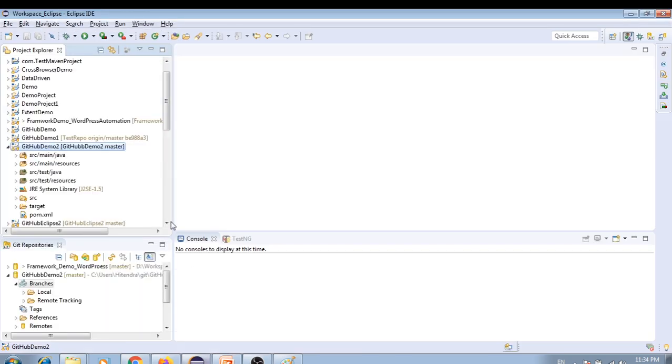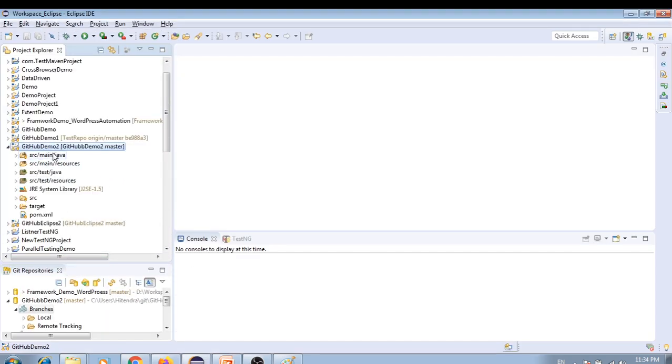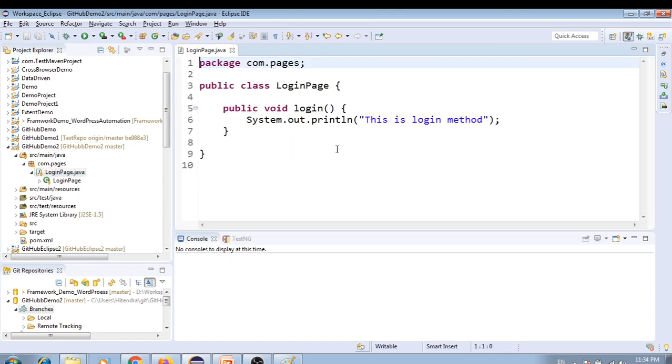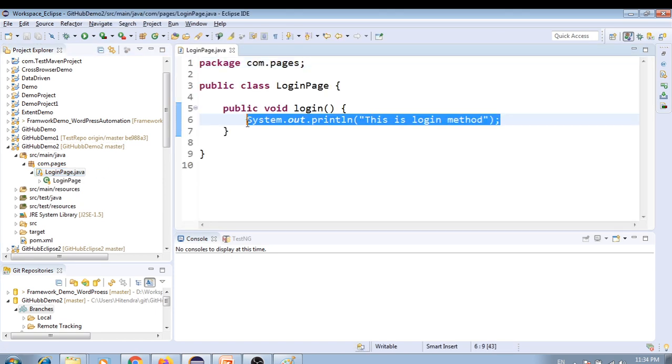Okay, and we are not aware of those things. Okay, and simply because it looks in sync with my master branch. Now this guy, what he will do, he'll make some changes in this login page. So let's create one comment over here.